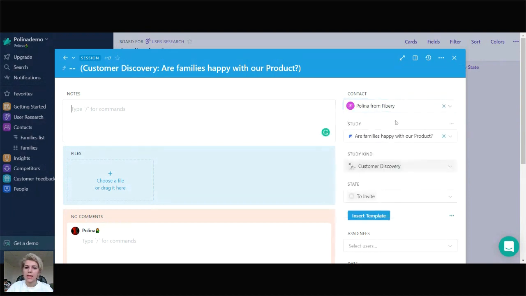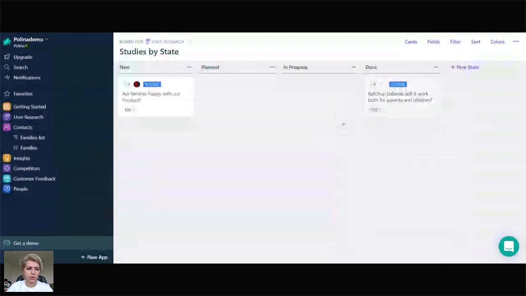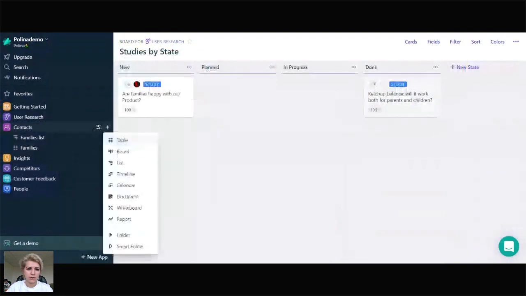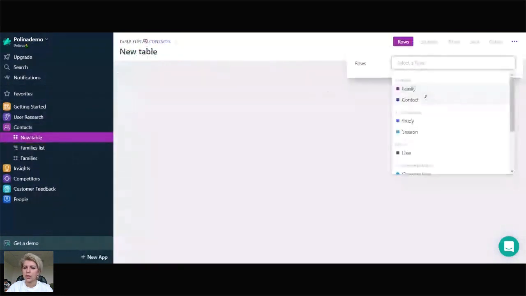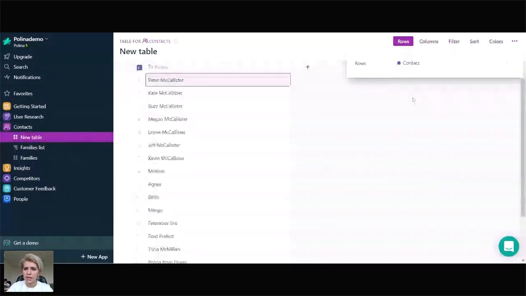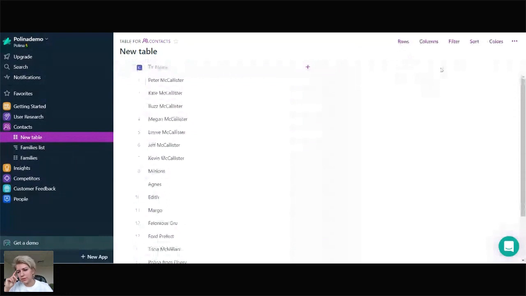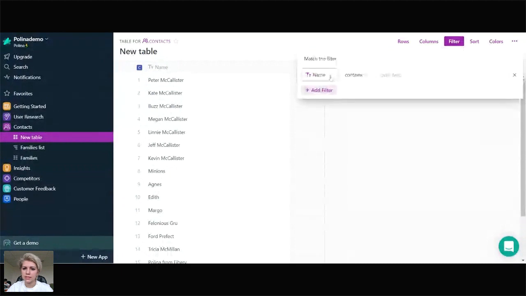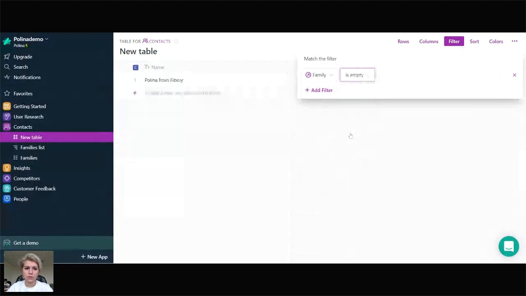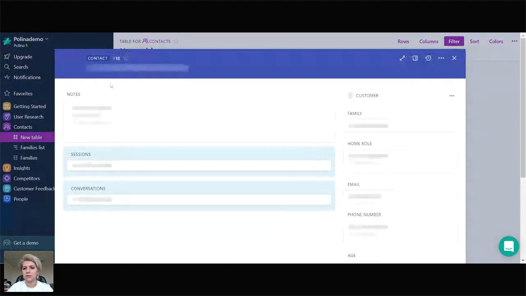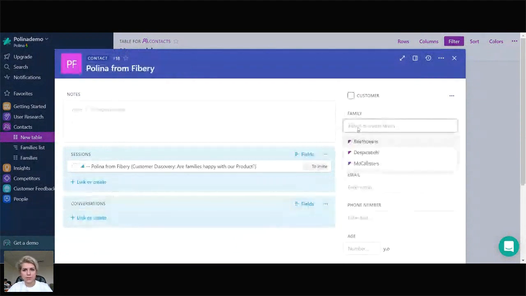That's all I have. And I can now go to the contacts. I can create a table asking, please show me all the contacts. Here it is. And I want to find Paulina. So I remember that Paulina right now doesn't have a family. So I'm filtering, saying that family is empty. Okay, and now I found Paulina. Now I can open Paulina, and I can even assign a family from here right now. So Paulina is from the Fibry family.